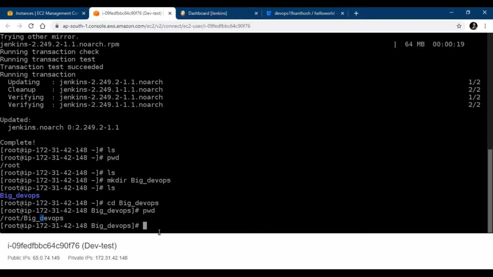Then you can go inside the folder. Okay, now the folder part is done.